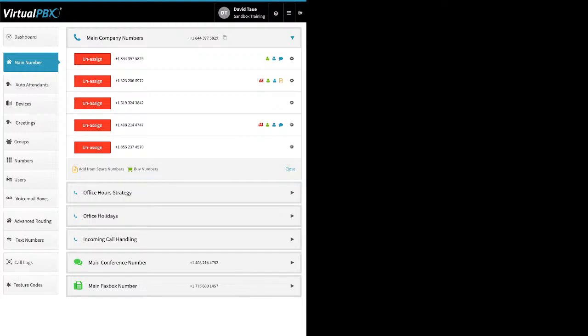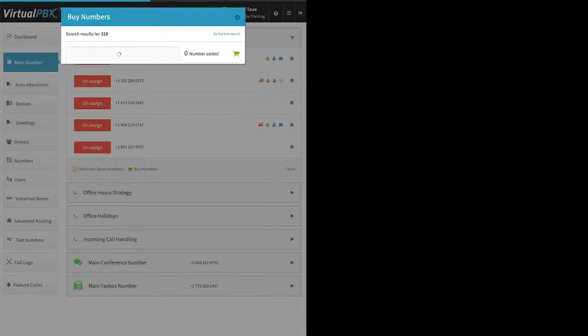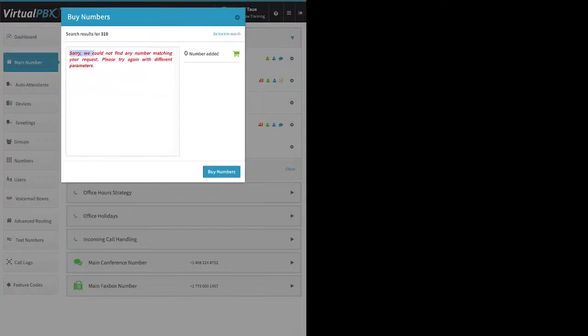If I go local, slightly different in that you need to know the area code. Now, when you do a search for an area code, you can sometimes get this message here, which is basically saying this area code is exhausted, right? And that just means there's no more numbers available or readily available.